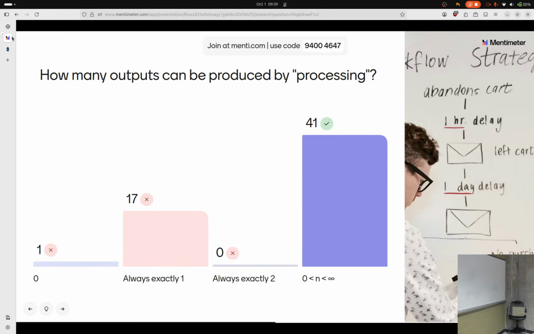Okay, awesome. So a majority of people are picking 0 to infinity. This is what we're looking at here. There can be more than one output produced by processing. Technically, I suppose I should have written this as 1 is less than or equal to n to make it clear that there's always going to be at least one output produced by this thing. But there could be as many as an infinite number.